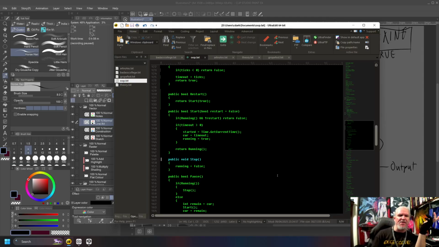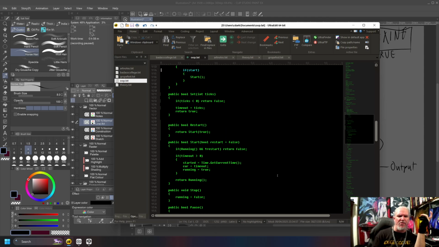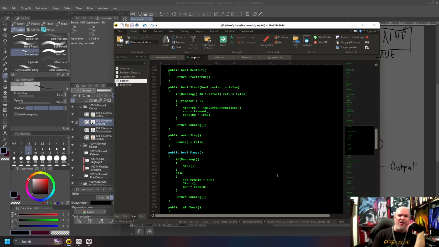Now we come down here to stop. Stop is simple. We just take our Boolean running parameter and we set it to false. That stops it. If we have a pause, things are a little bit more complicated. If we're running, stop. If we're not running, then the remaining amount of time on the timer is the current amount on the timer, and we call start, and we set the current value in the timer to the remaining amount.